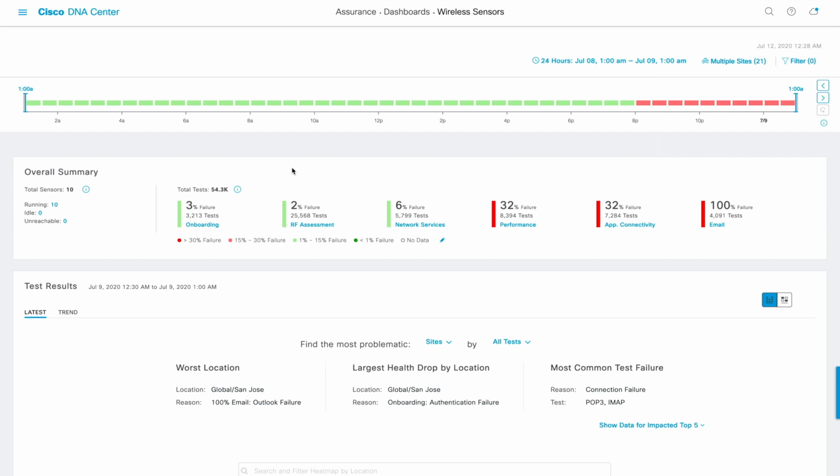How we can interpret the colors is that dark red by default means 30% or more of my tests are failing, light red means 15 to 30%, light green means 1 to 15%, dark green means less than 1%, and white means we have no data, which typically means that we have no tests configured for that particular category.